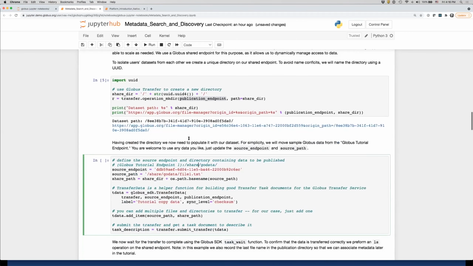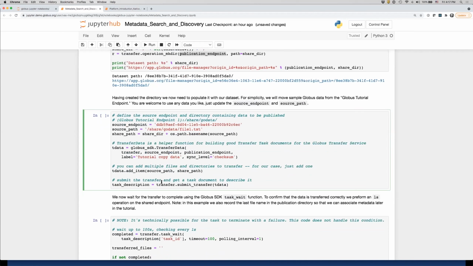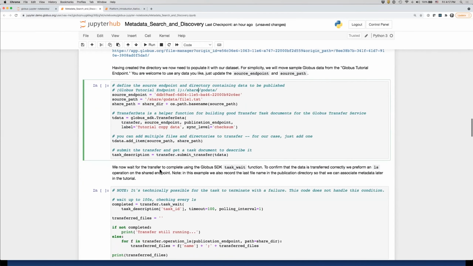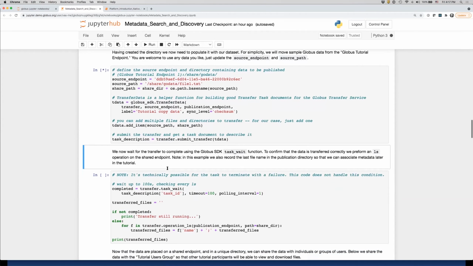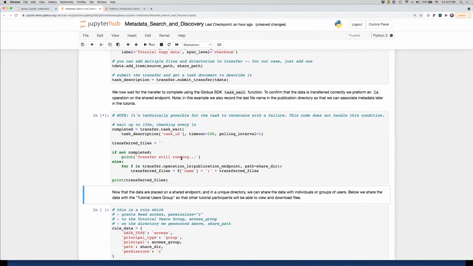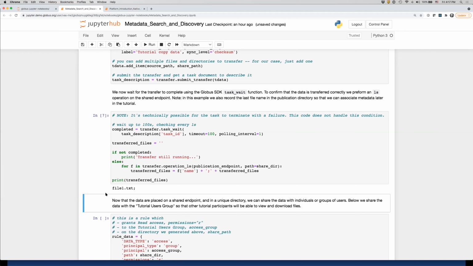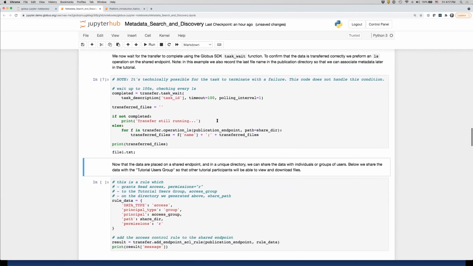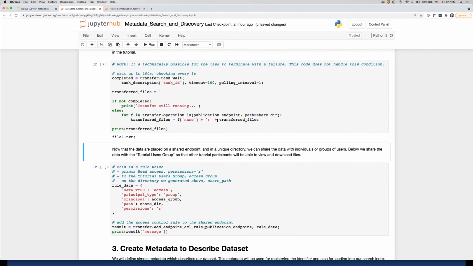And then over here, I'm actually going to initiate a transfer to move some data. So I'm going to transfer the files and wait till they've completed. So I should get a confirmation. This is actually just transferring a single text file, just a little file for demo purposes. So I've pushed some data out there.